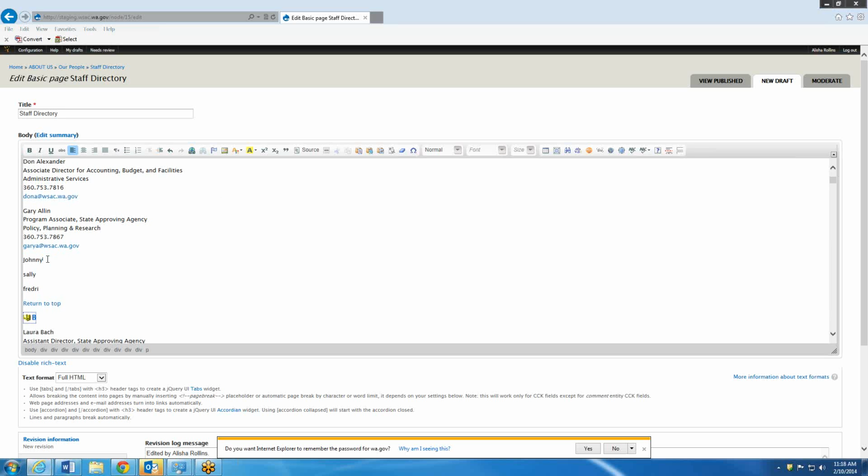So for Johnny, we don't want double space for his information. I'm going to say Johnny Anderson, just typing like normal. Hold down the shift, press enter. He is a computer specialist.